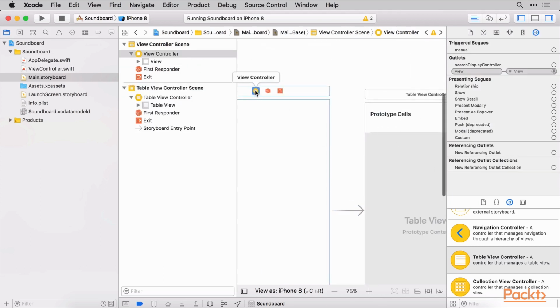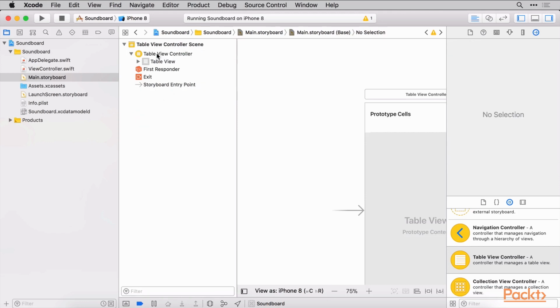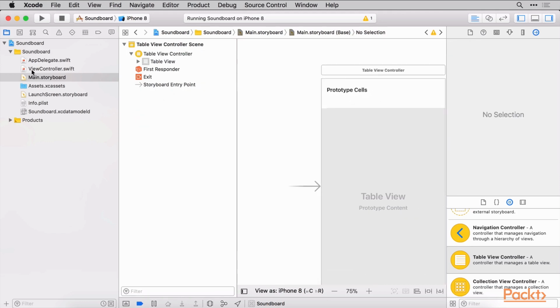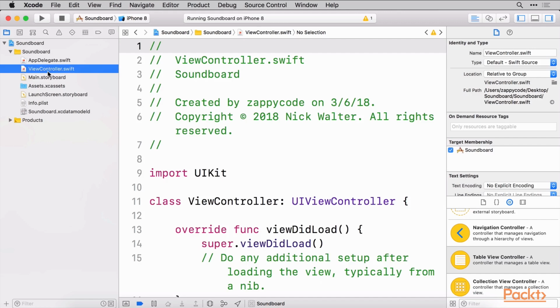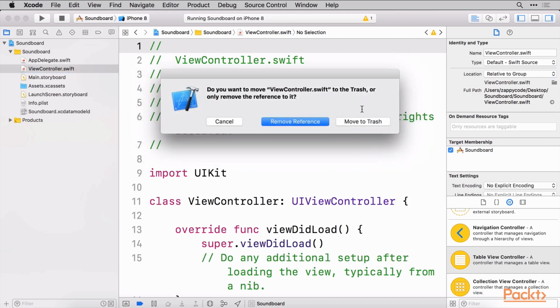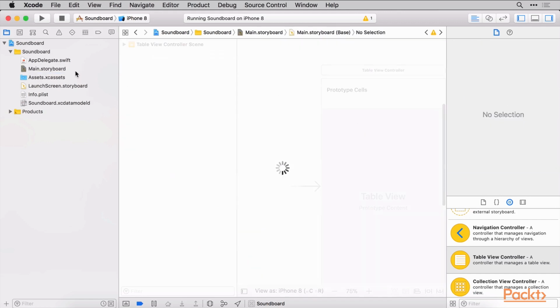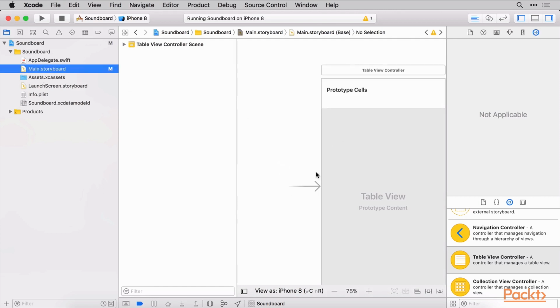Now we can actually delete this view controller. So have it selected in the left side menu. If you don't have this, you can hit this little button to make it appear. But select that view controller, hit delete, get rid of it, which also means you should get rid of this view controller.swift. So I'm going to delete that as well and say move to trash. I just want it completely gone from my project.